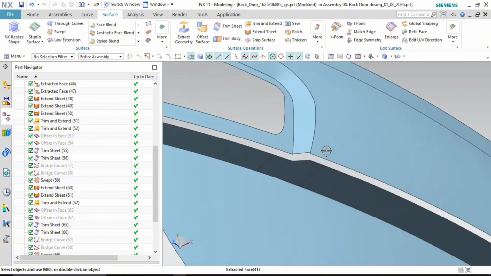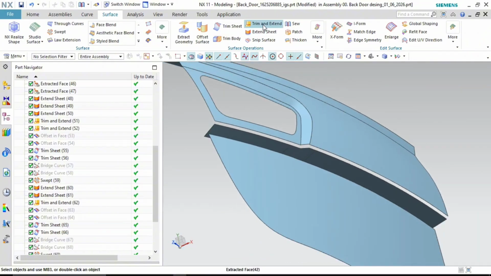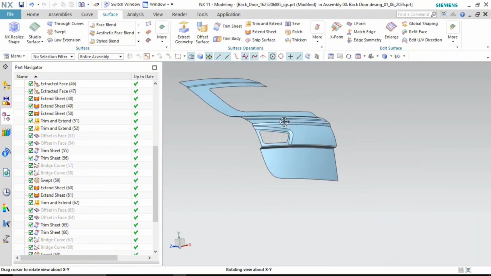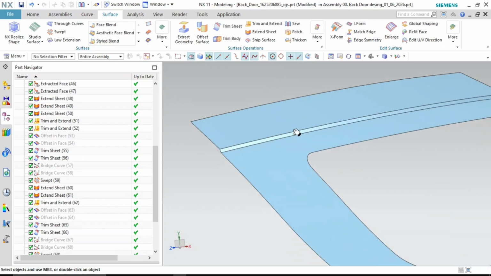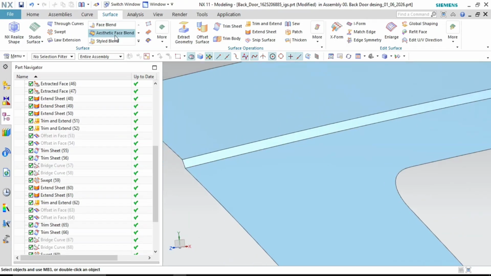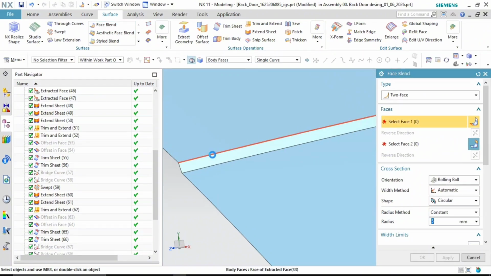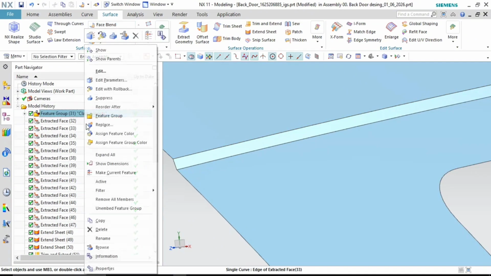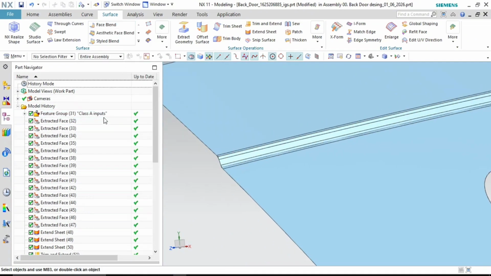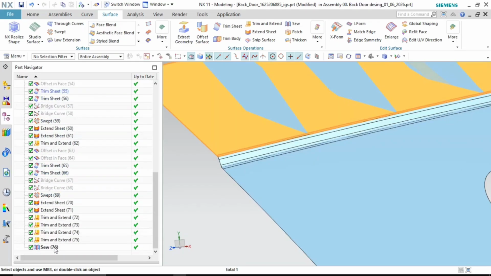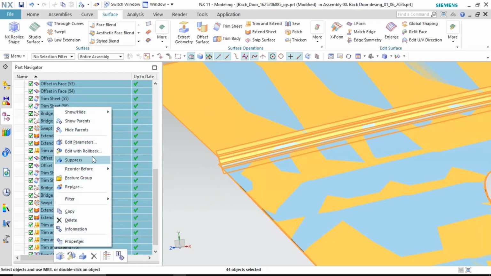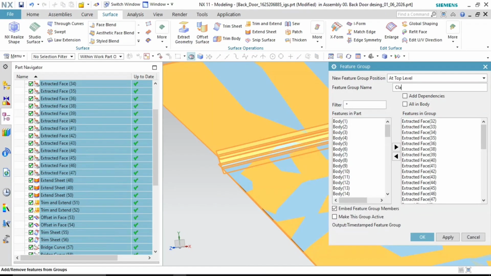Let's extend them, or else you can use the edge blend option as of now. So face blend. Unhide the Class A once again. I want to make all this geometry into a Class A repair. Class A repair. Enter.